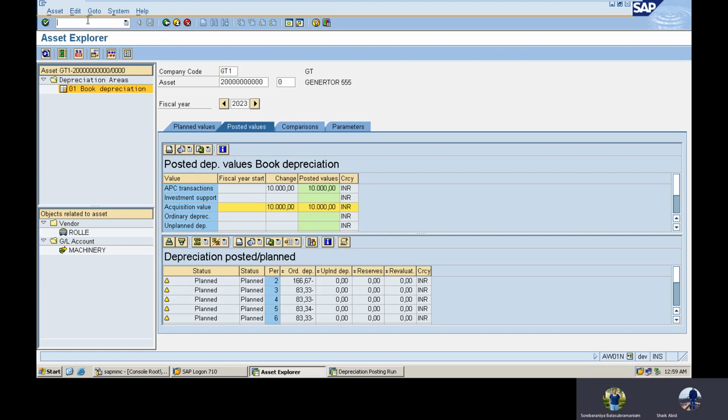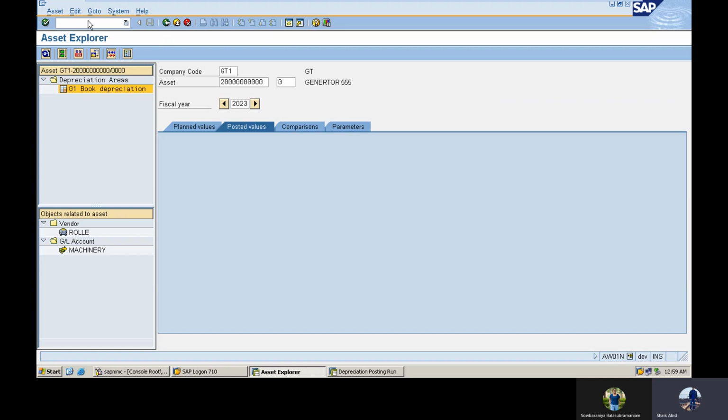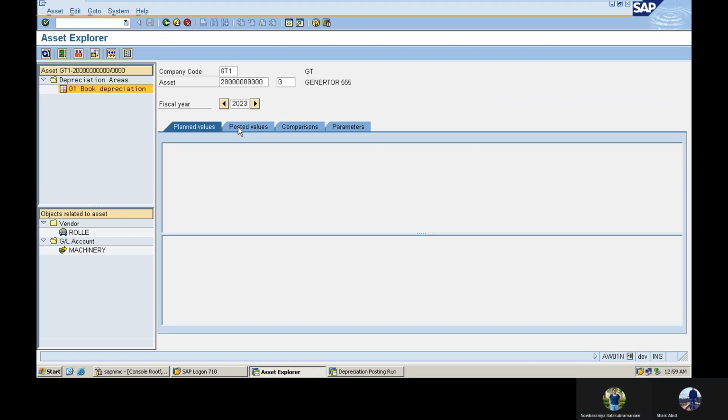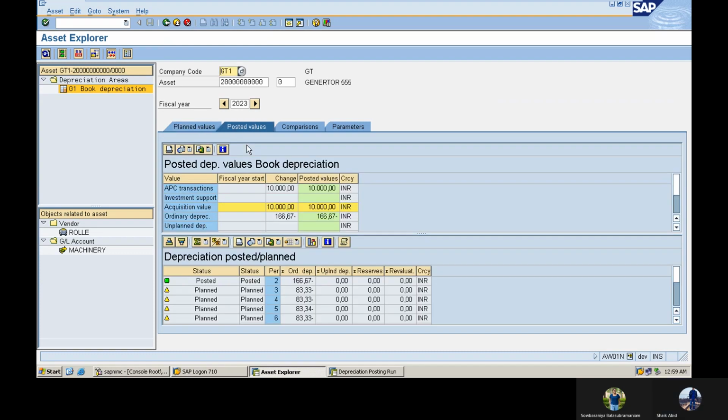Now I will type /NAW01N again and go check in posted values. If you see here, it is showing posted, like this. Planned means we have not run the depreciation for the coming months. This is the proof of what we have done.